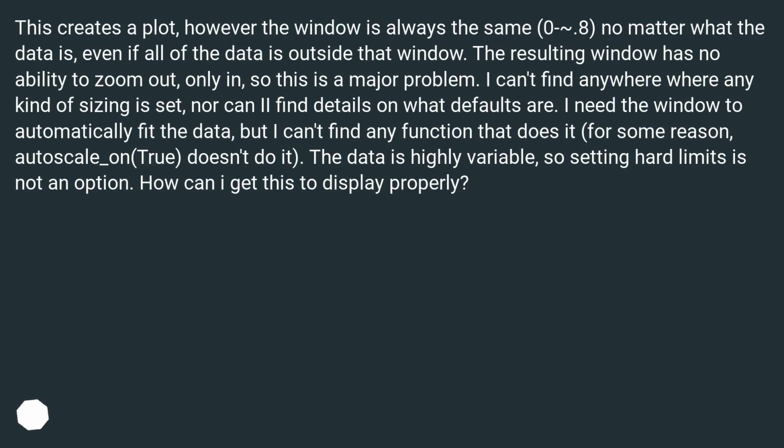This creates a plot, however the window is always the same, 0.8, no matter what the data is, even if all of the data is outside that window. The resulting window has no ability to zoom out, only in, so this is a major problem. I can't find anywhere where any kind of sizing is set, nor can I find details on what defaults are.